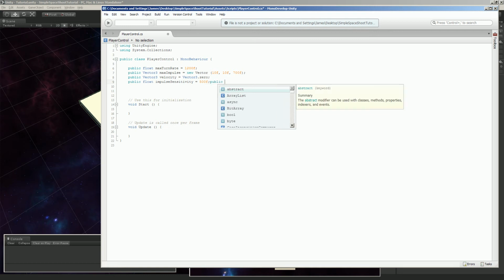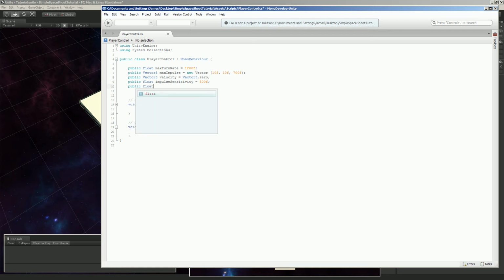Okay, so the next one is a public, where am I at? Public float, and this is going to be turn sensitivity, and we're going to give it a value of 1200 to start. Now these values are just values that I found worked when I tested it. And turn sensitivity is like the impulse sensitivity. It's like how rapidly can we turn, how sensitive will the turning be.